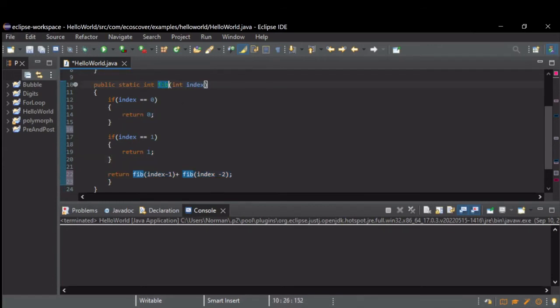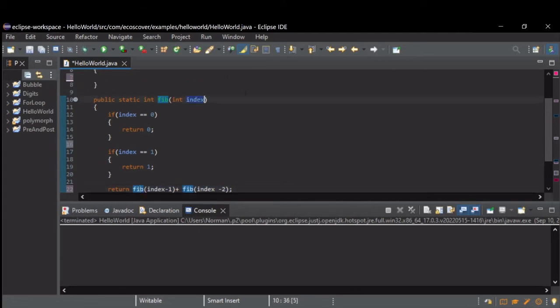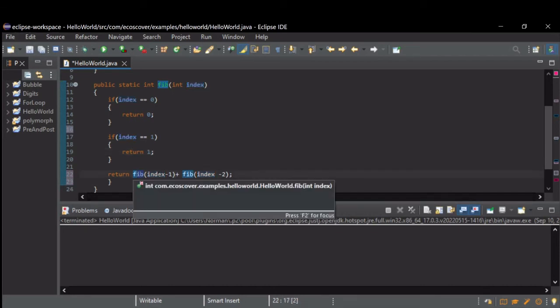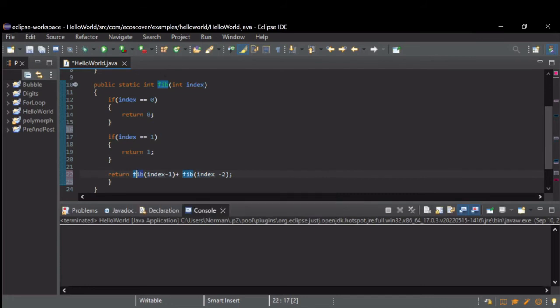We're in this function called fib, and within this function, we call itself. So the way this works, when index is set to 0, it just returns 0 and it's done. If index is set to 1, it returns 1 and is done. If the index is 2, it's not 0 or 1, so it comes in here and calls Fibonacci again with 2 minus 1, which is 1, and 2 minus 2, which is 0.